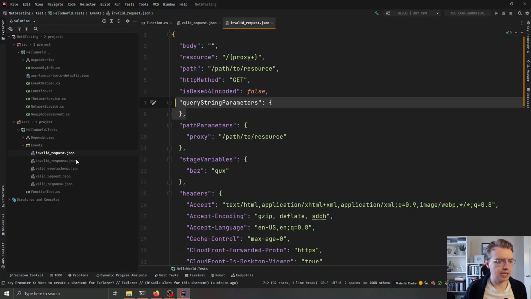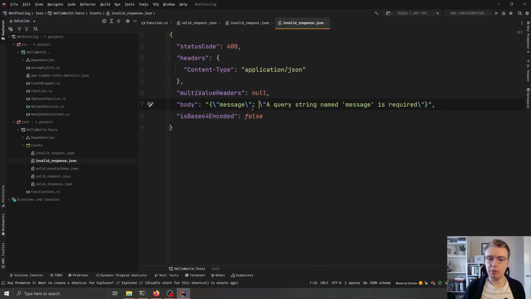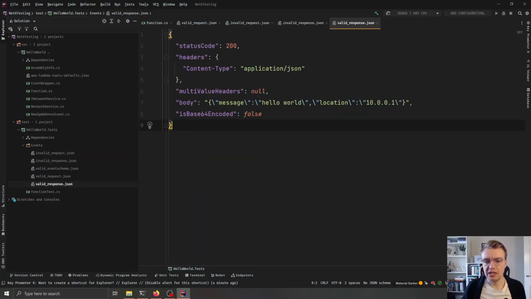If we also look at the invalid response now, this is what we're expecting to see when a request is passed to our Lambda function without a query string, and it's going to tell us a query string message is required. We've got a status code 400, this is what we're expecting to see. If I look at my valid response, that's obviously slightly different in that I get an actual message back and I get my IP address. So this is all the stuff we've done to set up, right? We've got these valid requests and valid responses, and we can now use these in our tests.